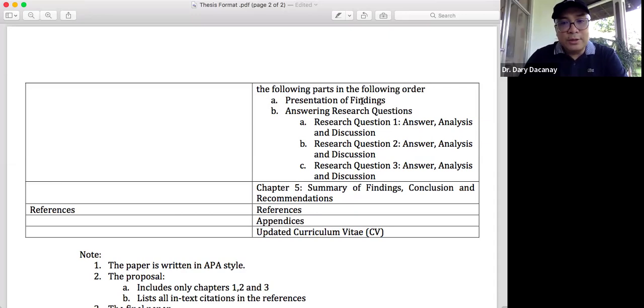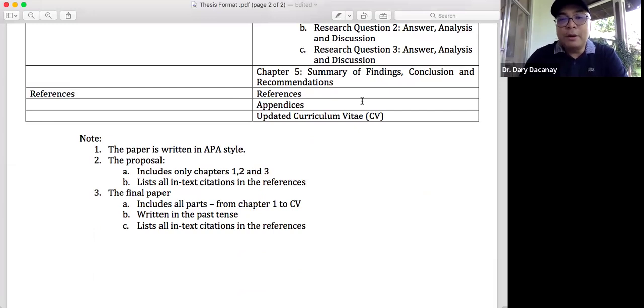So you will also have to put, again, your references and the appendices, okay? These are the tables and so on. And you'll have to put your updated curriculum vitae. So you have to take note that the paper is written in the APA style, 7th edition. You don't have to worry about this, because I think there is a separate video that explains what APA style is, and we'll teach you furthermore on how to do the APA style. So in the proposal that includes chapters 1, 2, and 3, list all in-text citations in the references. We'll talk about in-text citations later on in another discussion.